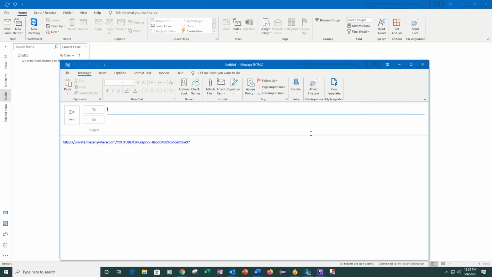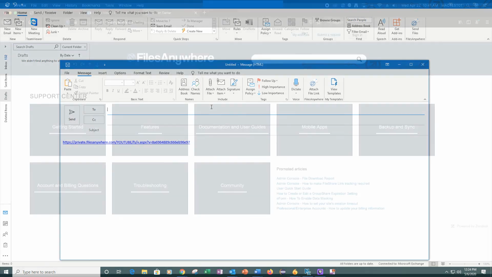Once the data has been uploaded, the Outlook add-in will open a new message and place the newly generated FileShare link in the email message. Now you can send your FileShare link to your recipients of choice.